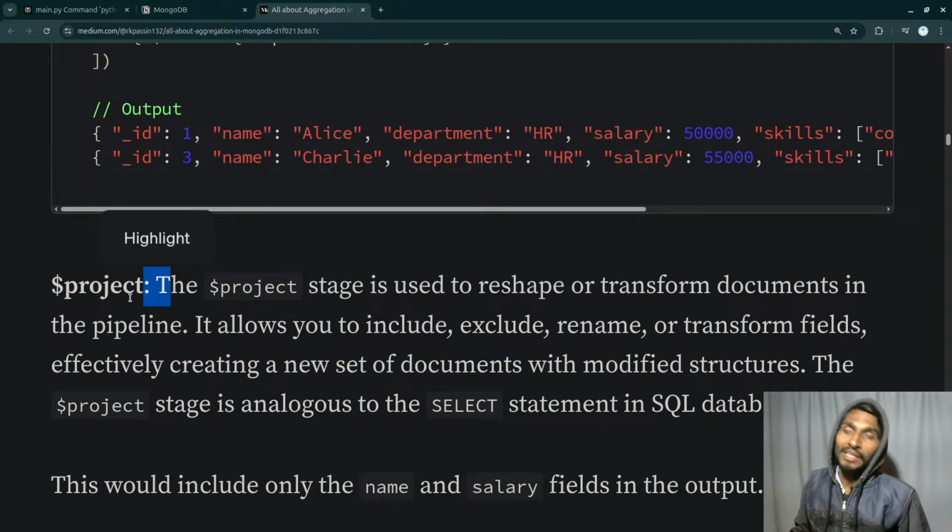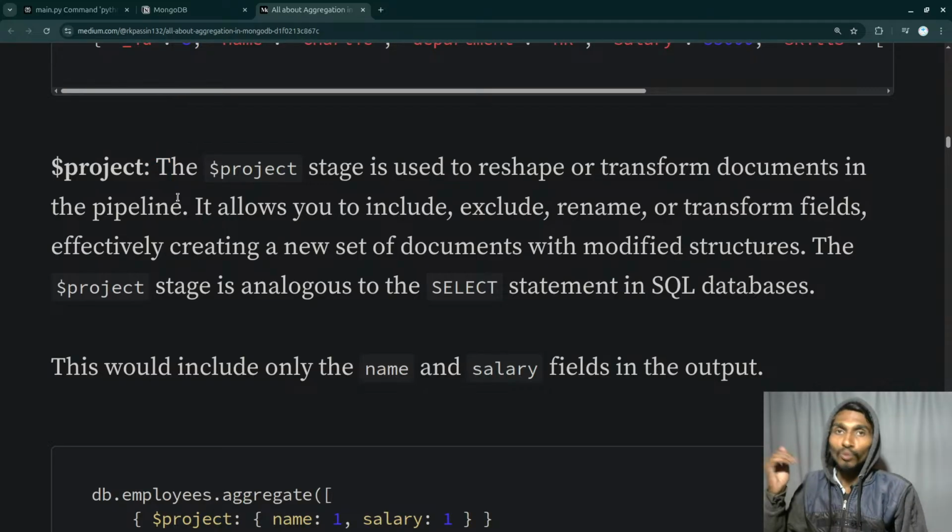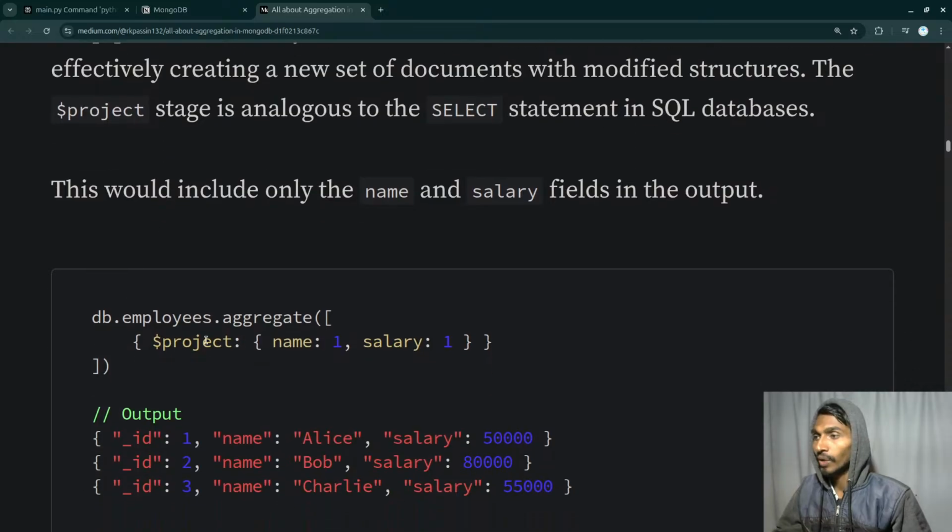Project will mainly be used for projecting the values. Again, no need to worry about it. If you want to project some value, just say project and that particular field and 1. If you don't want to project, don't do anything, because that will automatically not be projected. And mainly for ID you will have to set it to 0 if you don't want to project that.